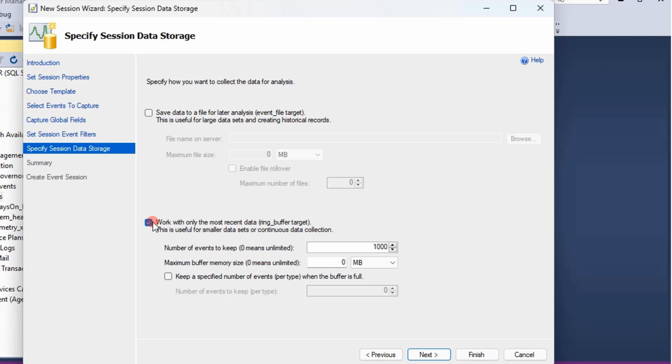So by default here, this is in checked state, and the title says specify how you want to collect the data for analysis. Work with only the most recent data. That means the data will be replaced, and it is useful if you want to monitor the last 1 hour of data. But if you don't want the content to be replaced, then you have to uncheck this.